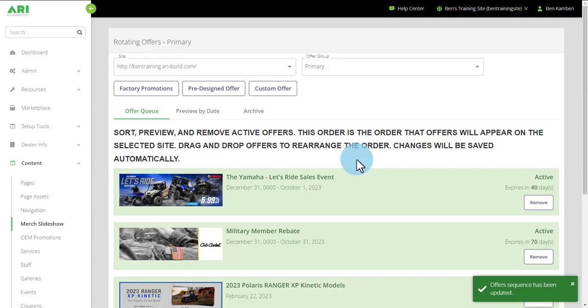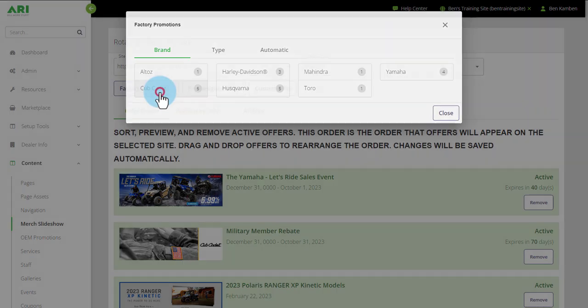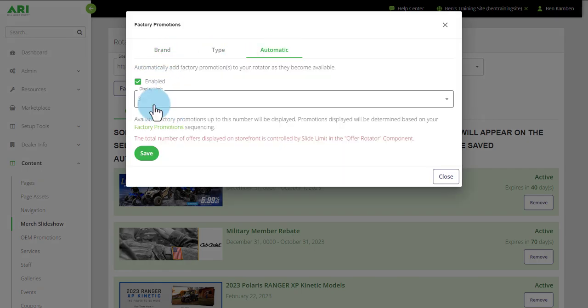Now, let's say that you don't have time to update these manually, and honestly, you just need somewhere between 3 and 5 offers to automatically update, a set it and forget it mentality, because you are an insanely busy individual. Sure, jump into factory promotions, and instead of going to brand or type, go into automatic. First, you'll click on enable, and the display limit sets how many offers within this automated block continuously rotate out with the newest offers from the brands on your site. I currently have 3, so that means the 3 offers in this automated block will automatically rotate in and out, and then you go ahead and hit save.